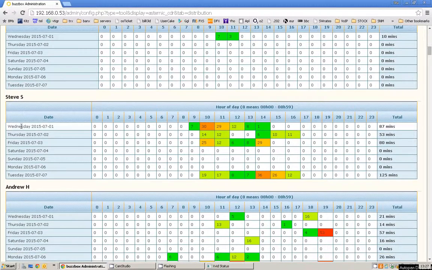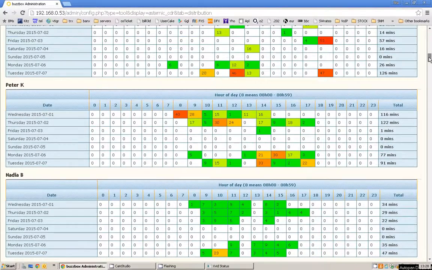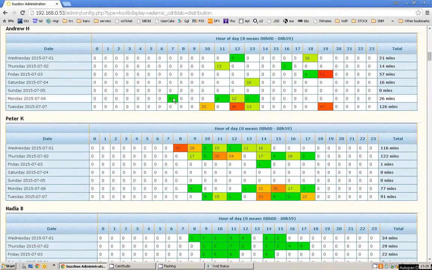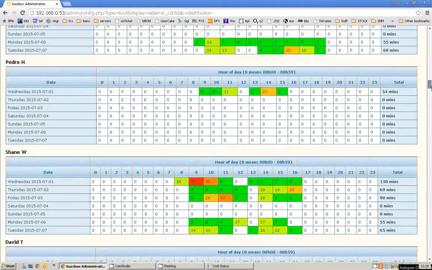So we can see during this date period that we've selected, this is the number of calls that Steve S has made on Wednesday at 9 o'clock, between 9 and 10. This is between 10 and 11, 11 and 12, and so on and so forth. If we scroll down further still, we can see Andrew H is making a hell of a lot of calls between 7 and 8 o'clock at night. Not quite sure why on a Friday, but he's obviously picking up the phone at that particular point in time. And here we can see he's done quite a few calls early in the morning, between 7 and 8. So you can really get a real good feel for what every agent is actually up to.